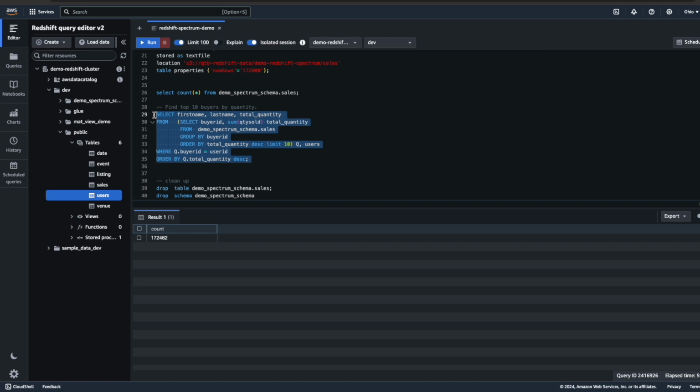Let's see if we are able to run this query. And this has successfully returned the results with the first name, last name, and the total quantity sold for the top 10 buyers. And this demonstrates that we can use the external tables in a very similar manner as we would be using any tables within Redshift. With this, we have successfully demonstrated AWS Redshift Spectrum.